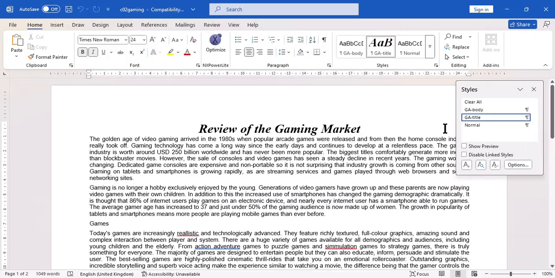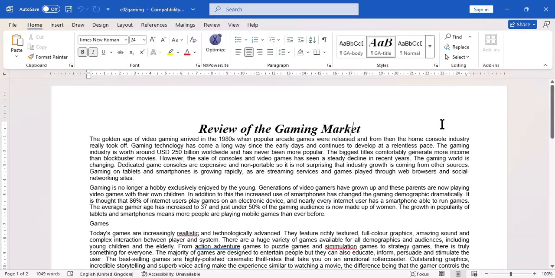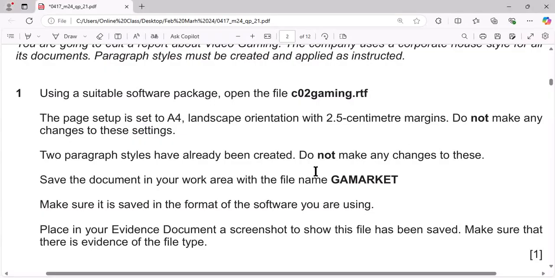So let me turn off the zoom. Yes, turn off the zoom. So we've confirmed that two styles have actually been created. Now we move on to the next thing.